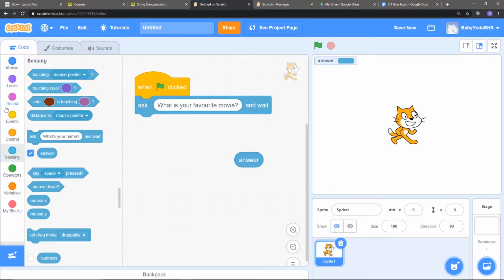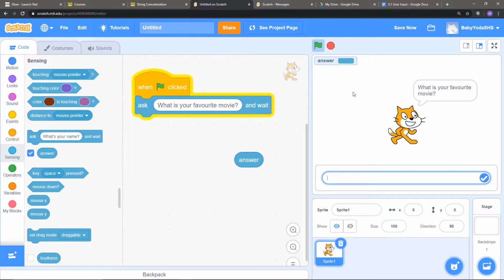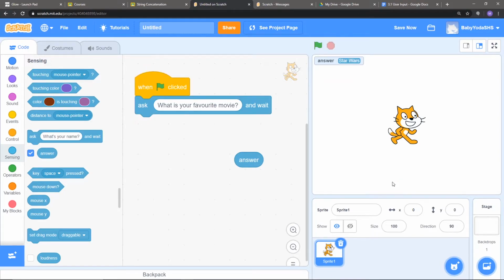So once I've asked them a question and run the program, it pops up with a little speech bubble saying what is your favourite movie, or whatever question we typed in here. And then this text bar appears at the bottom where we can type in the answer. So I'm going to write Star Wars. And then I can either click on the tick there, or I can press enter on my keyboard. You can see that the value Star Wars is then stored in the answer variable.